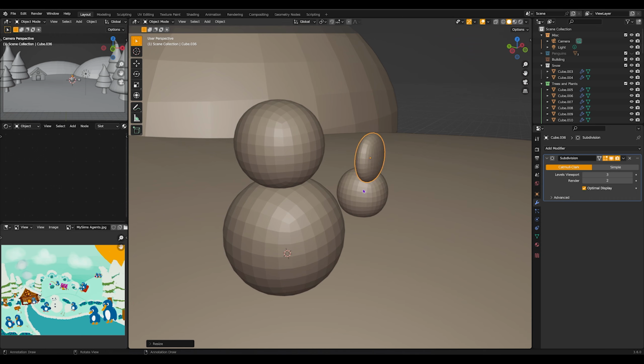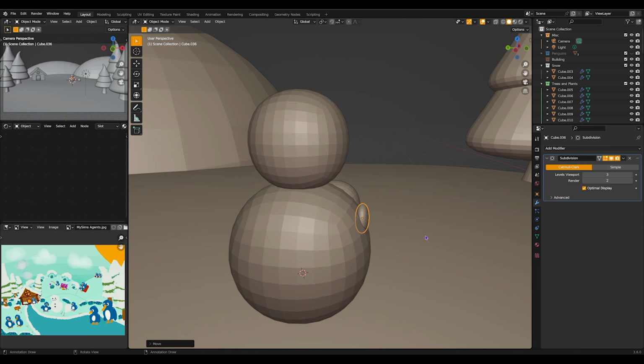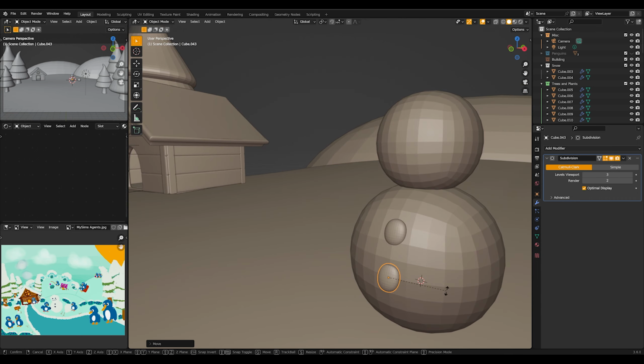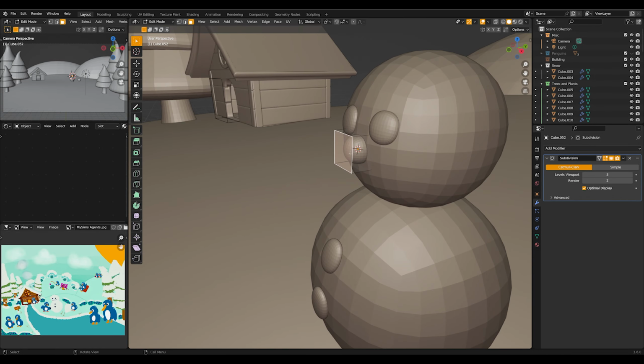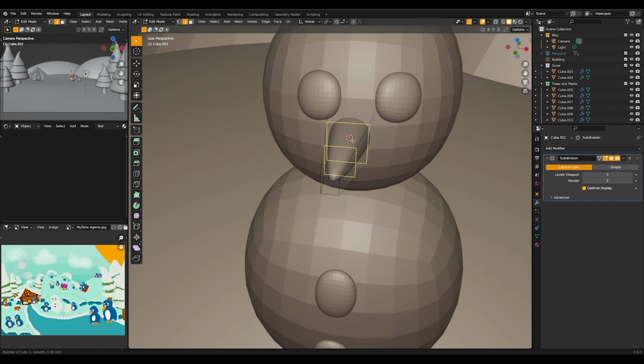So after the cabin was roughly finished, I roughed in the snowman, which I thought looked really cute at the end, and just gave him a little carrot nose and stuff.